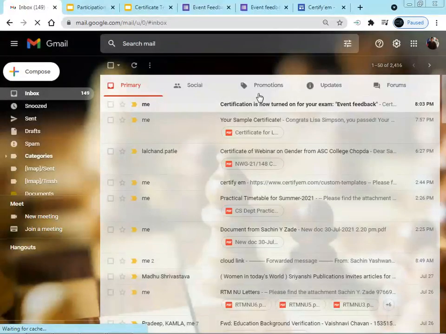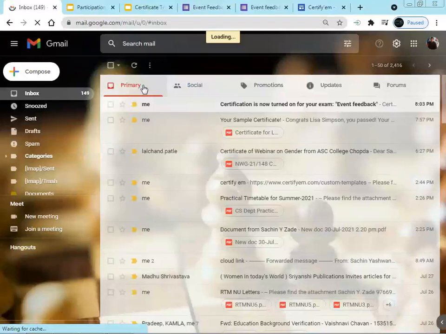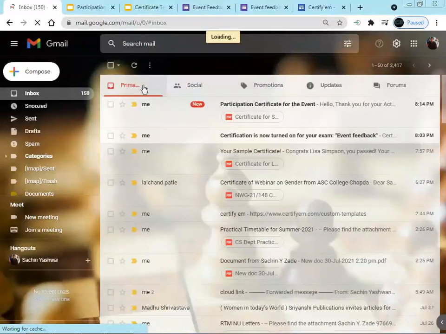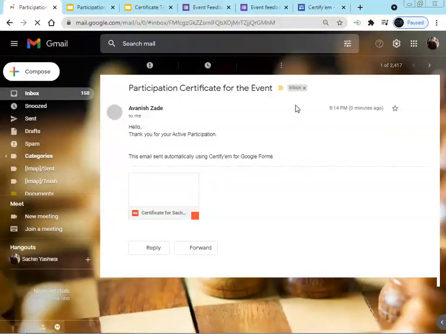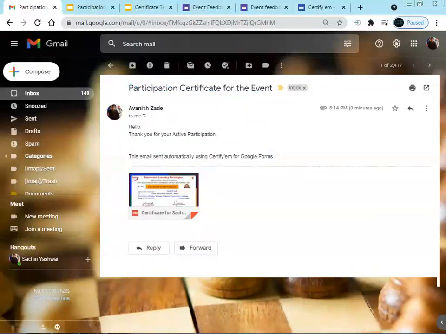So you just have to check it. This may take some time to reach your mail ID. It will not be received by you if and only if your mail ID is wrong. So we are getting the participation. This is our mail. We had put the subject as participation certificate for the event. The name of the organizer who sent this is Avnish. The message or text we had set: hello, thank you for your active participation.